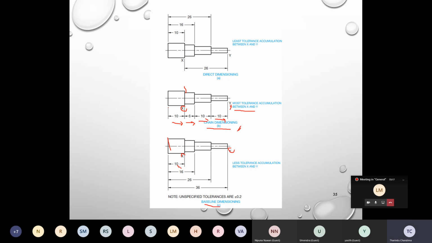Because you have 10.2, and let's say you got manufactured exactly 36 here. Then you have a certain tolerance, because you should get 26 from here to here if you manufacture it perfectly. Since you have 0.2 additional here, you get 25.8 here.